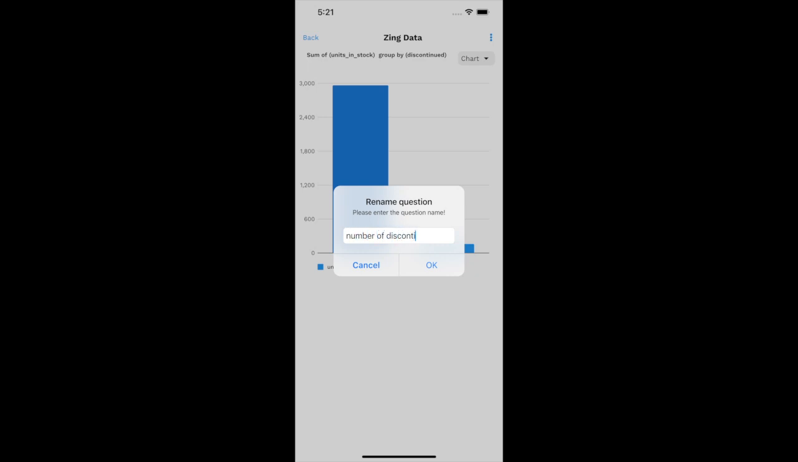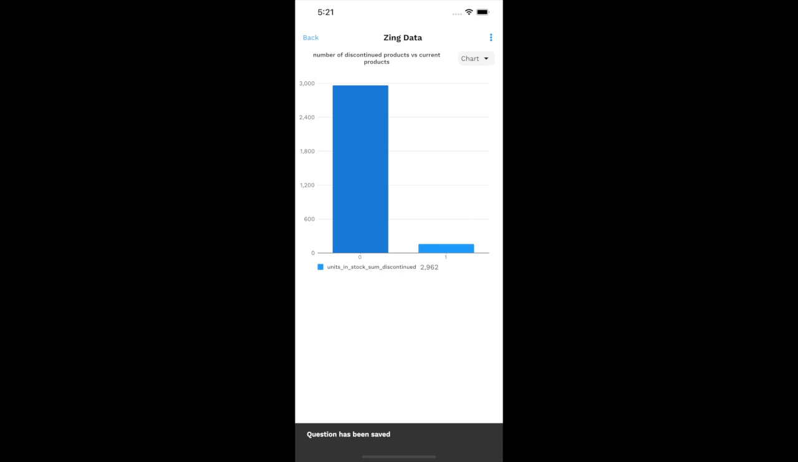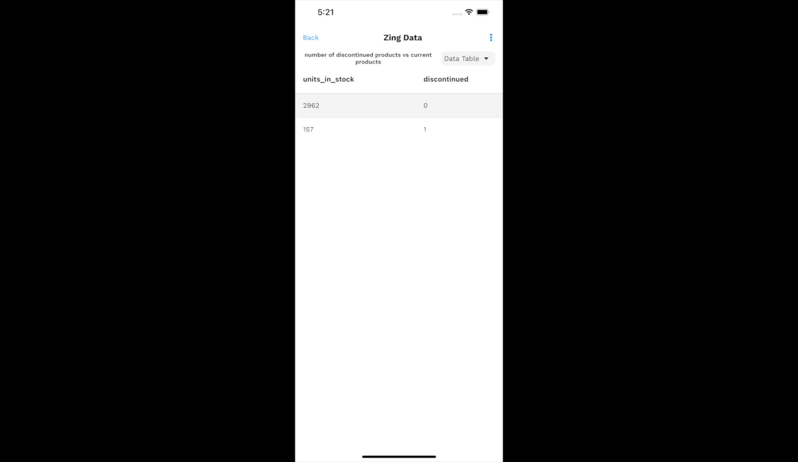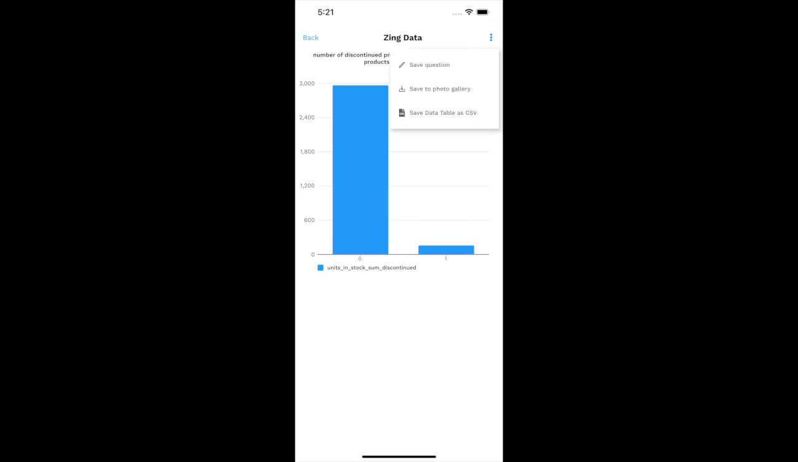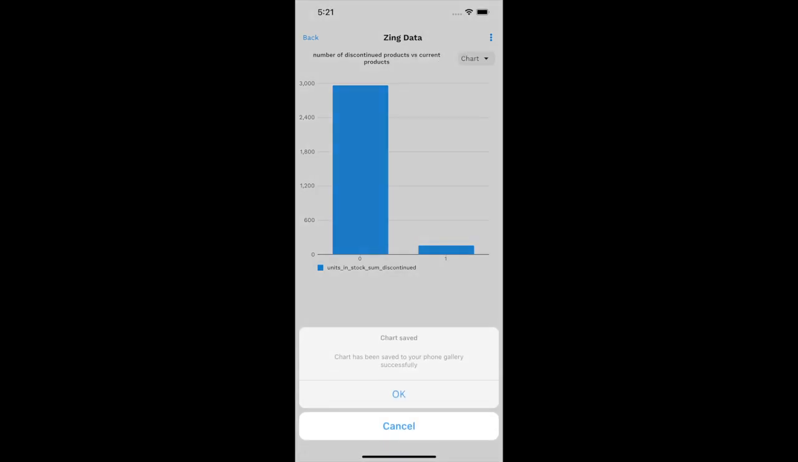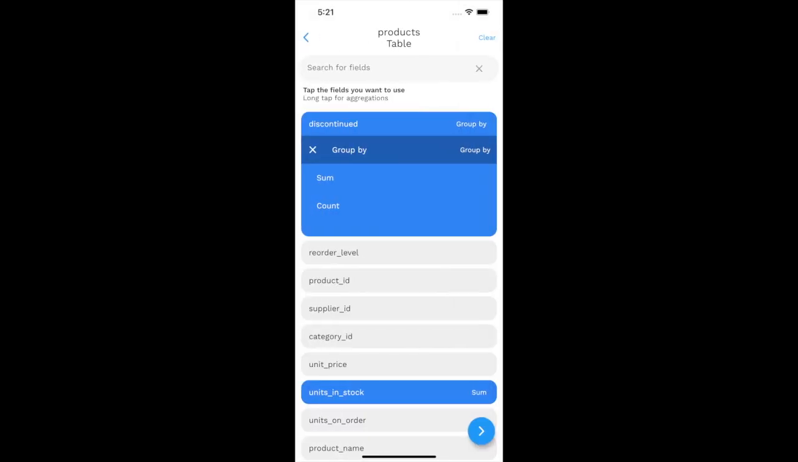I'm going to name this question so I can share it with my colleagues. I could also visualize this data as a data table. I can save this data table down to my phone as a CSV, or I can save this graph to my photo gallery to include in presentations, Slack messages, and emails from wherever I am.